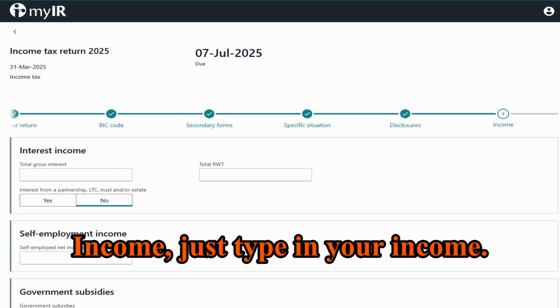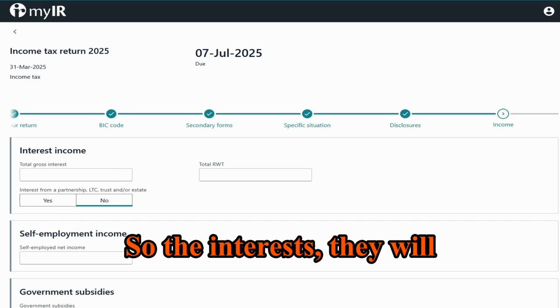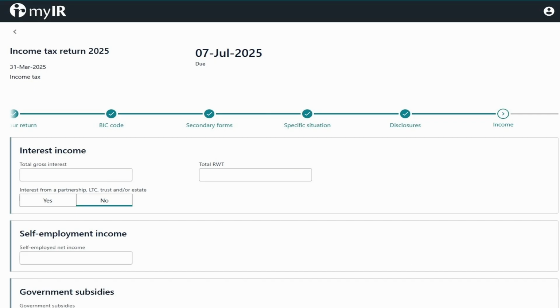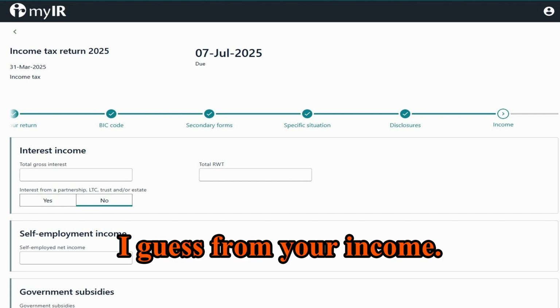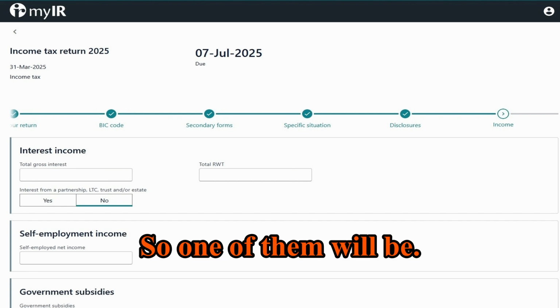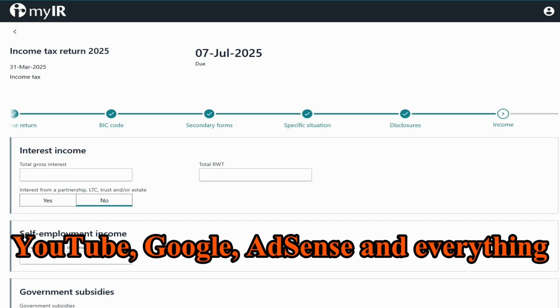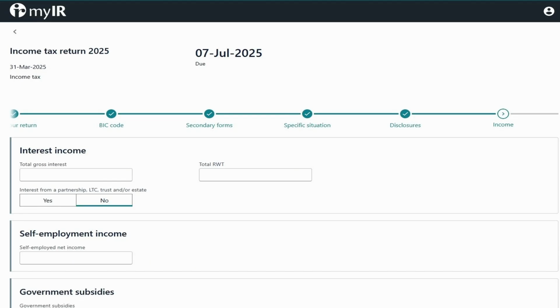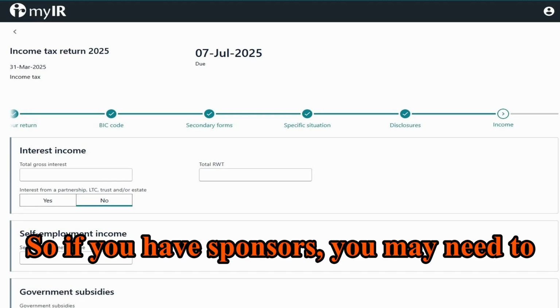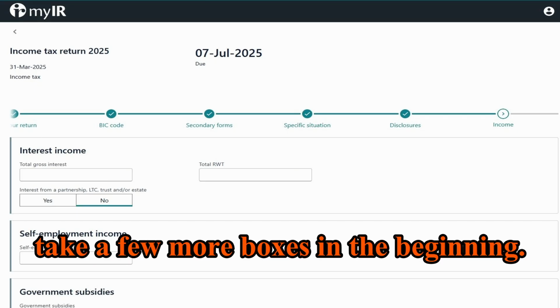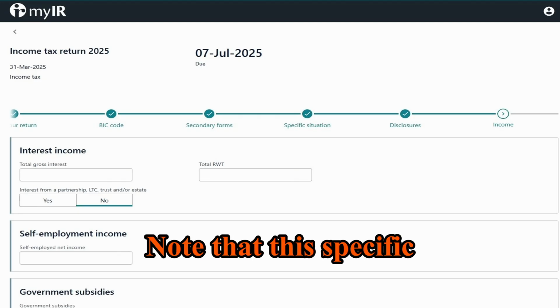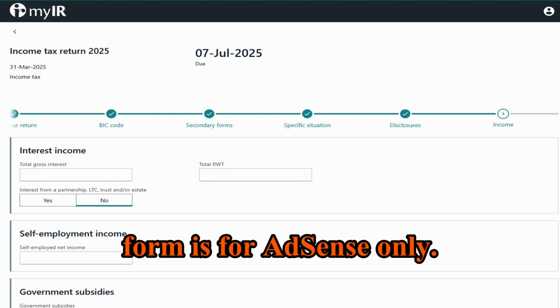Income, just type in your income. So the interest, they will have that auto-filled for you. For your self-employment income, you need to calculate that from your income. So one of them will be YouTube/Google AdSense, and everything else from your sponsors and so on. So if you have sponsors, you may need to tick a few more boxes in the beginning. Note that this specific form is for AdSense only.